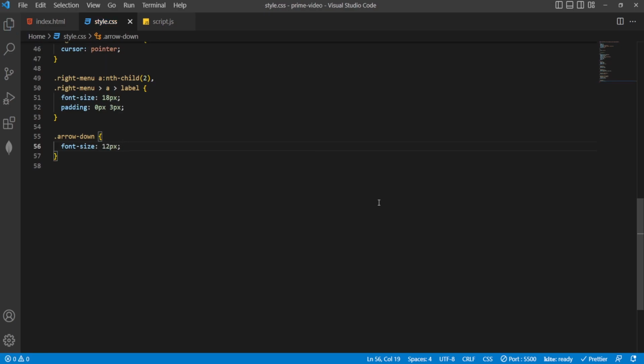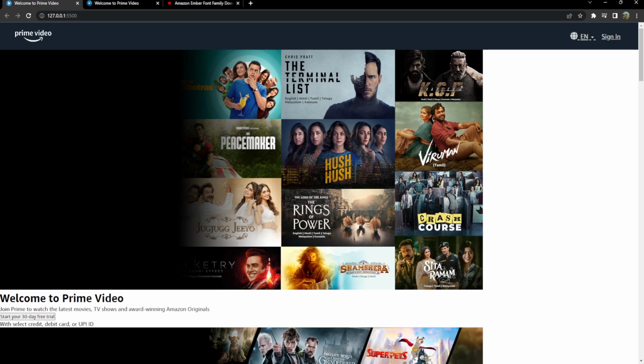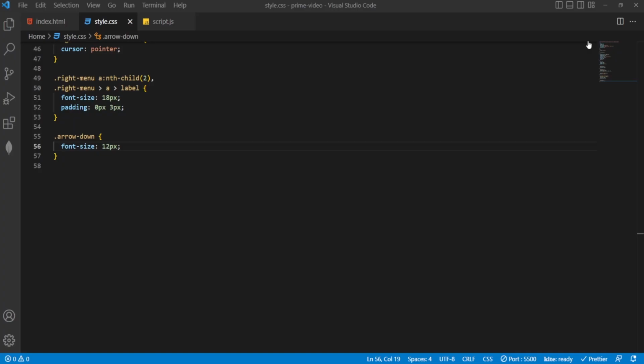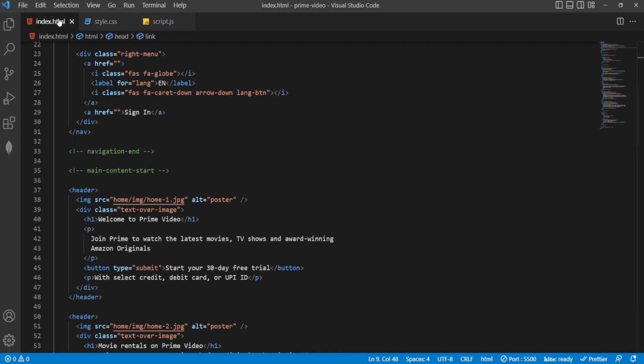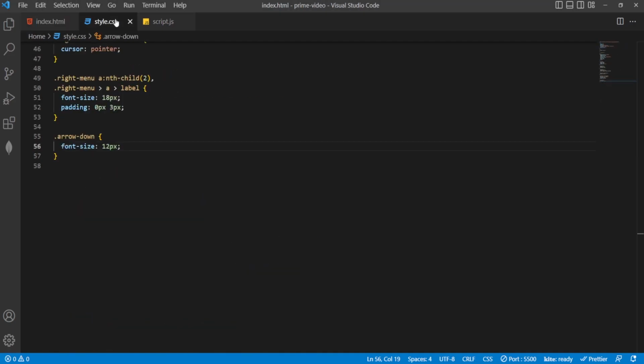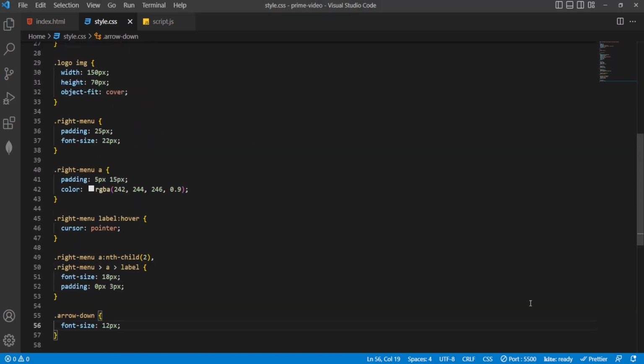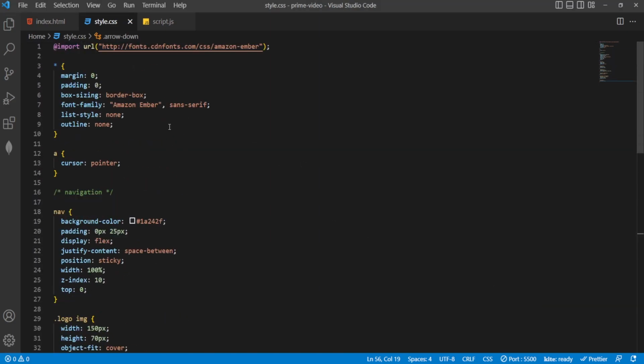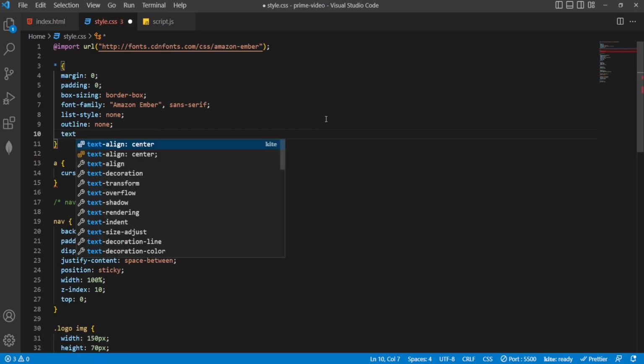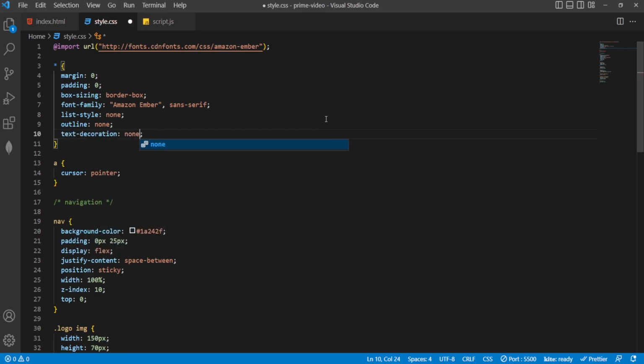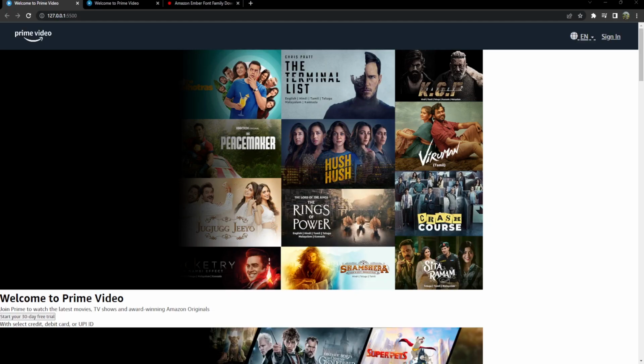So now let's check it. Okay, so the font size is reduced. Okay, there is some problem. Let's fix that. Come to code. Let's see where is the problem. Okay, we need to add here text-decoration none. Now let's see if it is working. Okay, so the underline is gone now. So the navigation is complete.